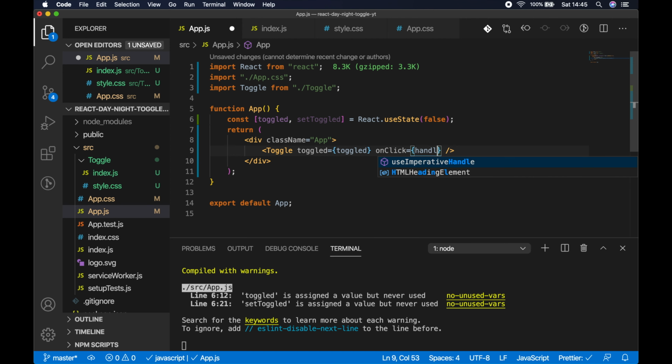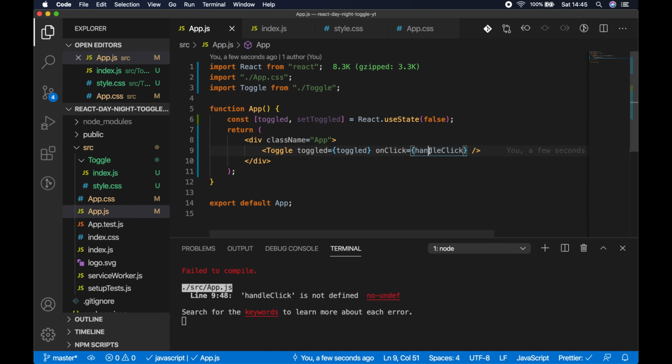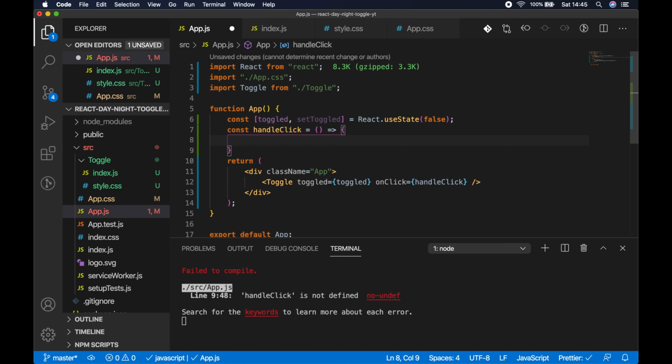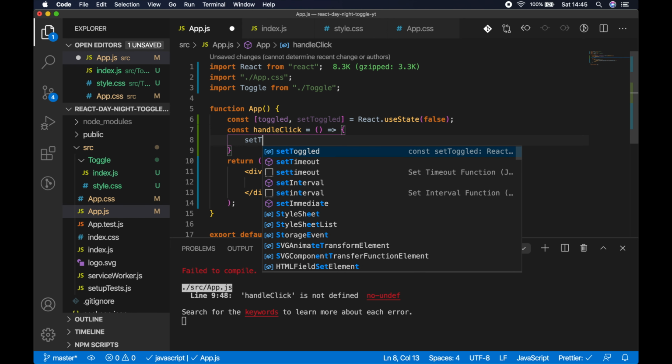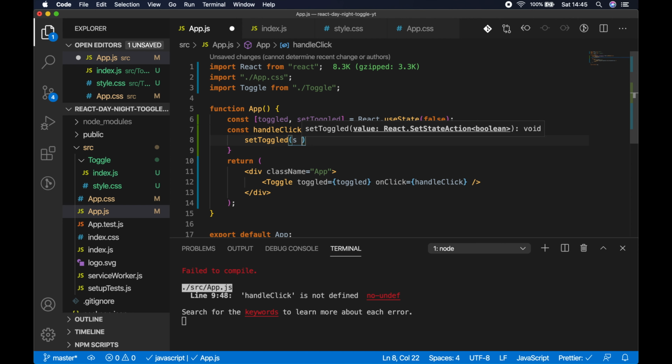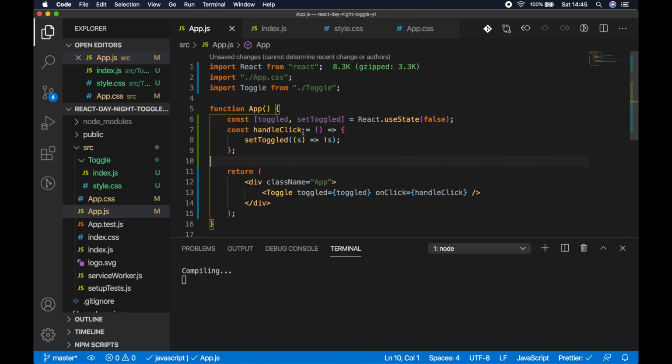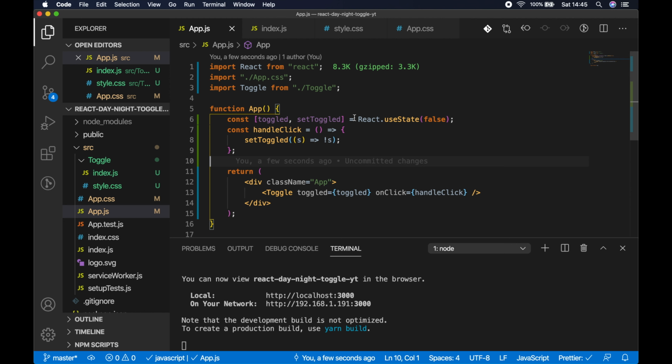And we want to pass handle click and actually create this handle click then. Let's go const handle click. And then within the handle click we want to set toggled based on the previous state. We just want to invert that value that the previous state was. So if the previous state was true, we're just inverting it to false. If the previous state was false, we're just inverting it to true. So this is how we can just toggle between true and false for our toggled state.